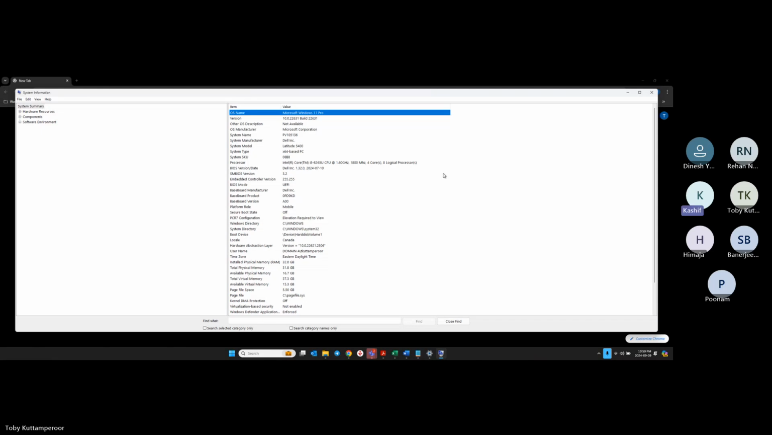So either you have Windows 10 or 11, anything of your choice. So this is okay. Second, the processor. Click on processor. Now, the processor here is 8 core, 8 logical processor, right? So this is also sufficient because we need a minimum 4 core processor. So this is also okay.